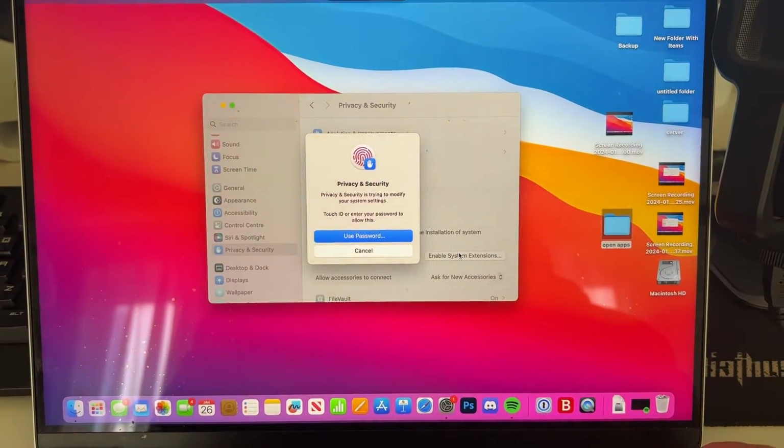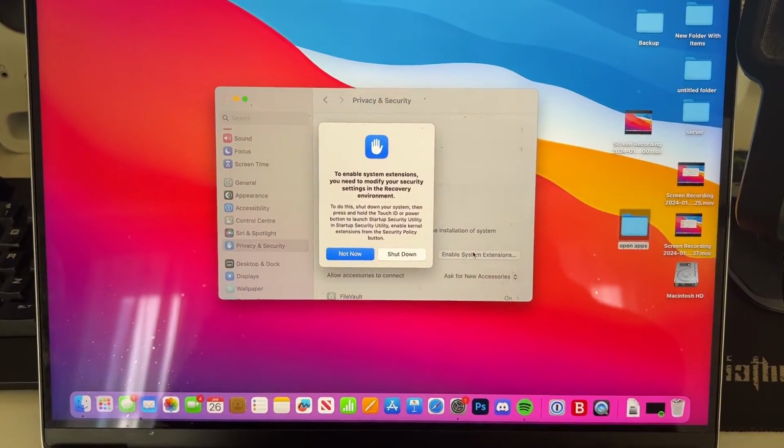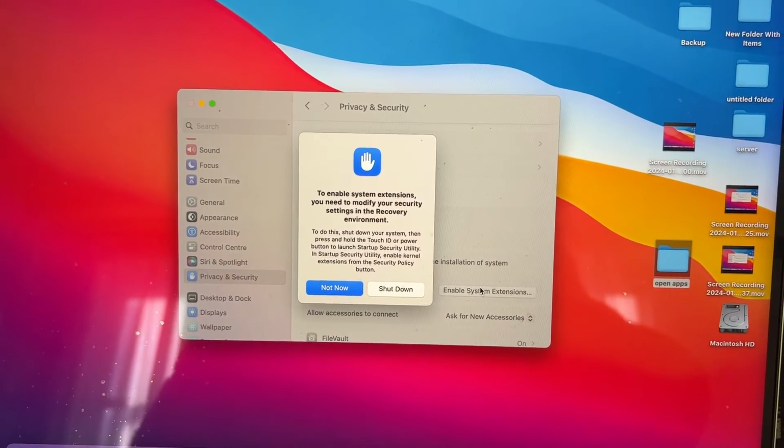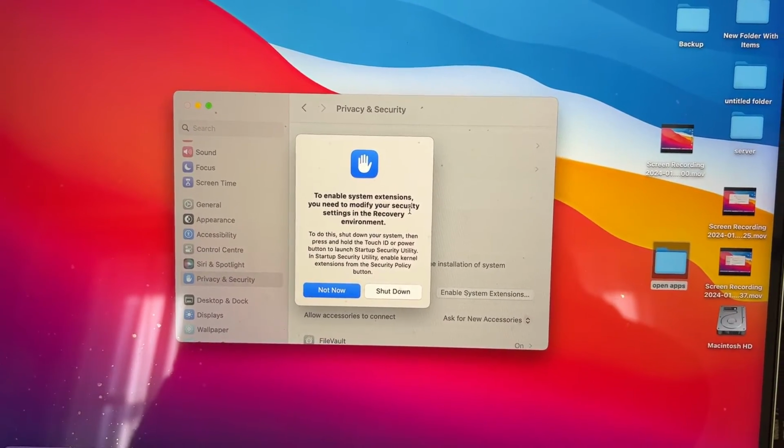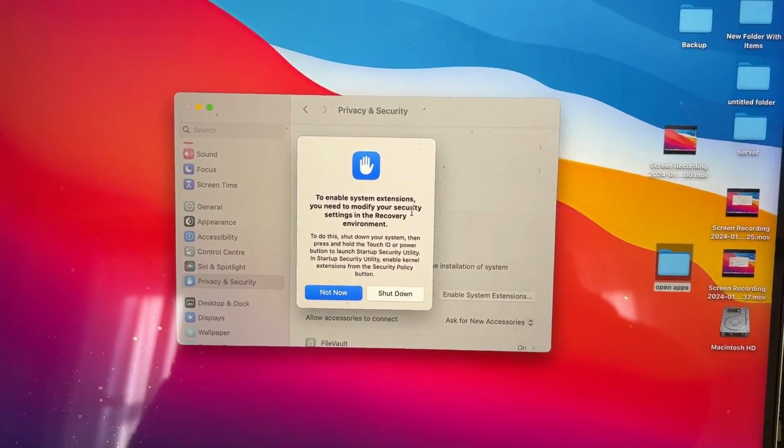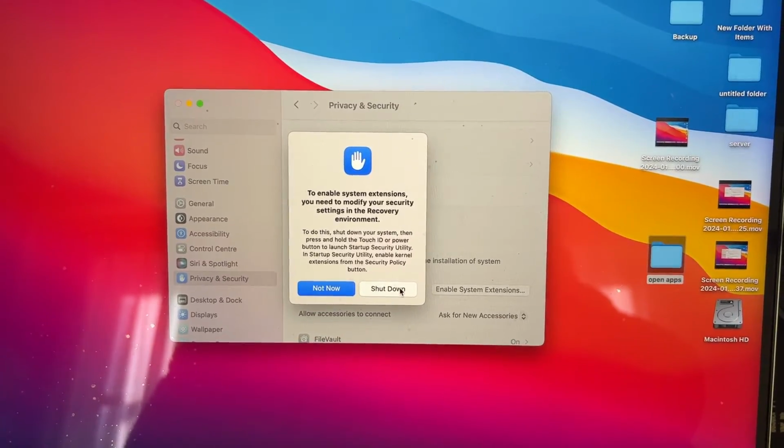You'll get this pop-up about using your password. I'll just use my Touch ID though. And it then says to enable system extensions, you need to modify your security settings in the recovery environment. So let's go and do that. You press shut down like so, and your Mac is now going to shut down. Just give it a couple seconds to fully shut down.